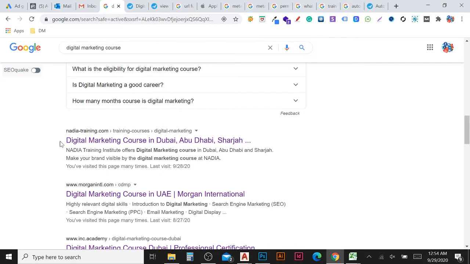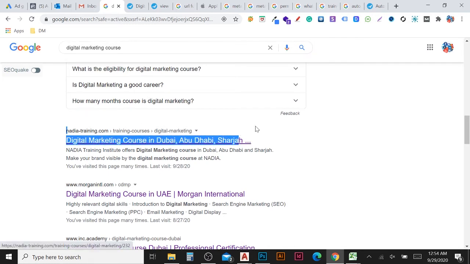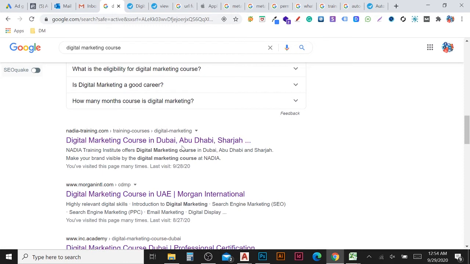Then whichever is the high searching keyword, we will arrange in the meta title, description and location. Everything we will put here. Later I will show how we can make the proper meta title, meta description, everything we will learn. So now I'm just giving you some idea about the URL.